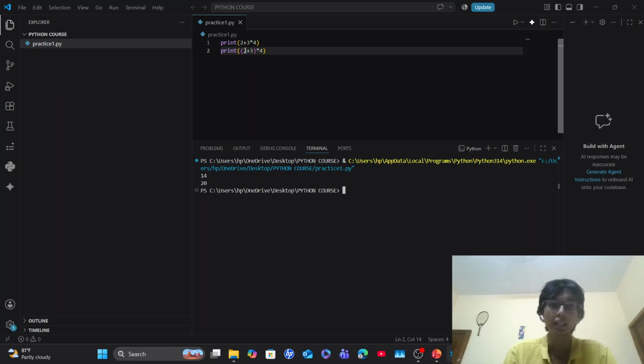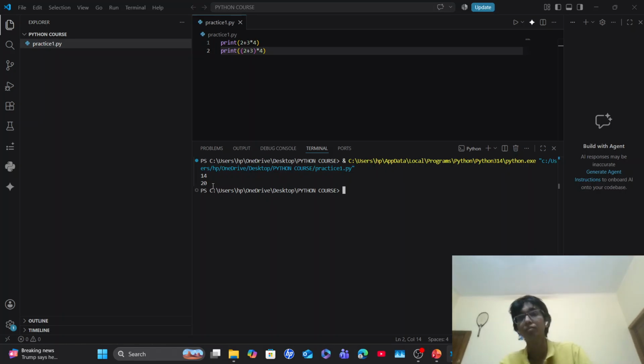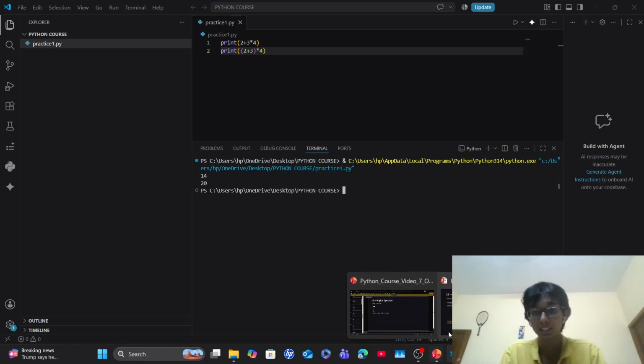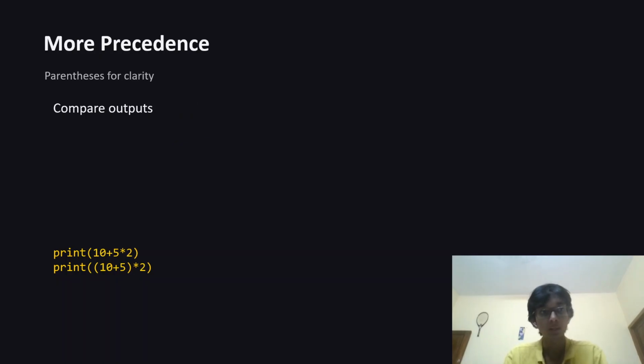And then only outside the bracket. So first inside here is 2 plus 3, the bracket inside is done first, so it's 5 now, and 5 into 4 will give you 20. As you can see here, that's the answer we got, hence our prediction is true. We have more precedence here. Parentheses for clarity. As we said, 10 plus 5 into 2 can have a different answer.